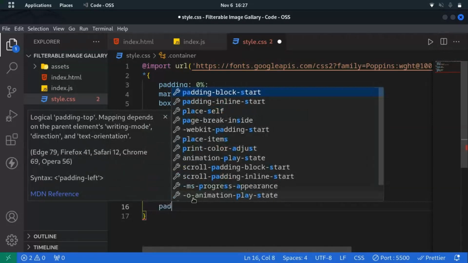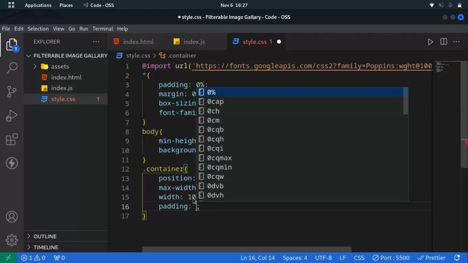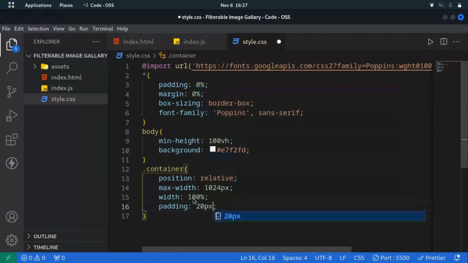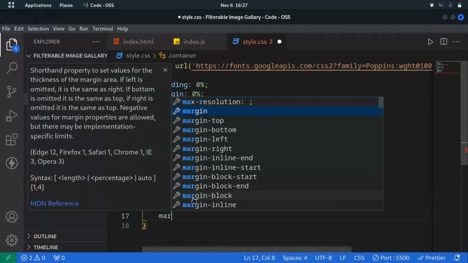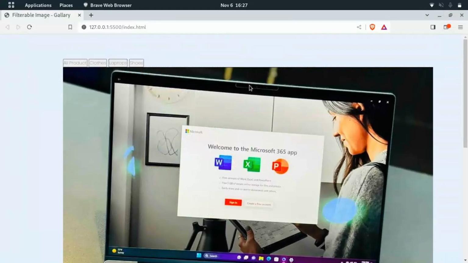Some padding is going to be applied on every side. It's 20 pixels. Then I want to give it some margin. The margin is going to be 50 pixels from the top and then left and right to be auto, so that it can bring everything to the center. As you can see, our image and the button are now in the center of our page.